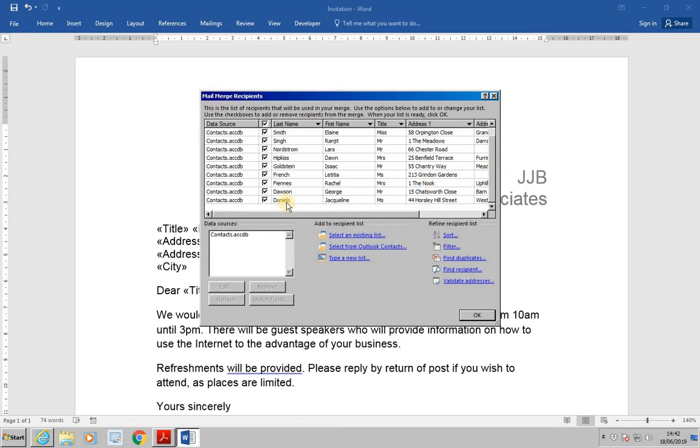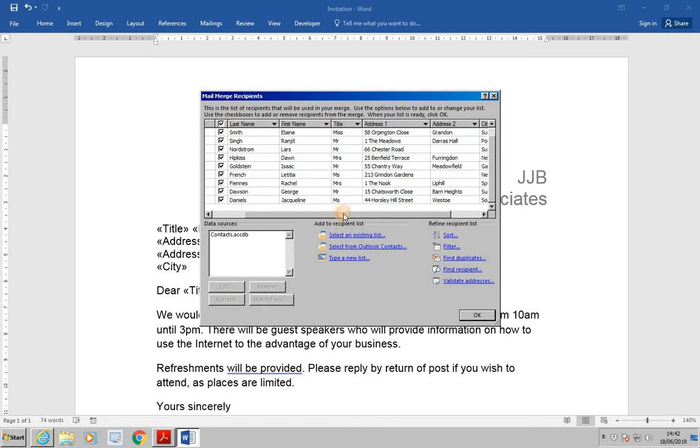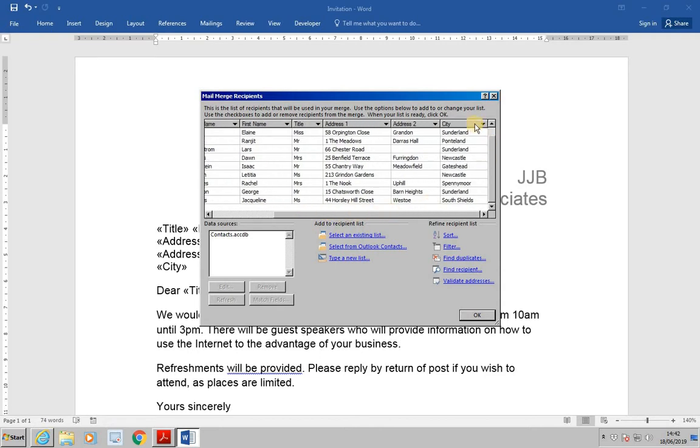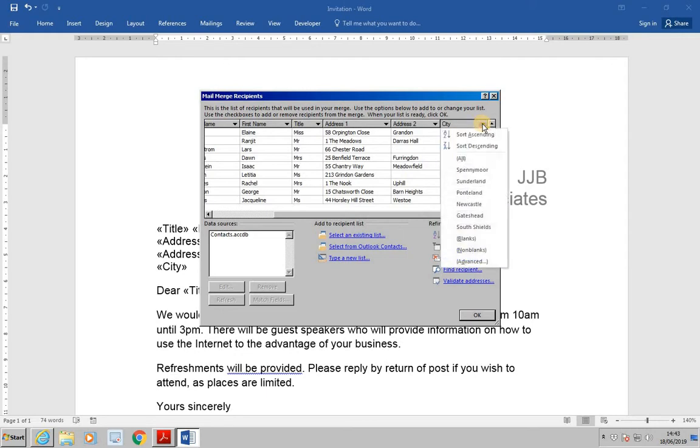bottom. To query this data source and send letters to people living in Sunderland but not to the others, use the horizontal scroll bar in the dialog box to view the city heading. So let's move across here. I'm pressing with the left mouse button and I've got as far as city. Make sure data in the city column is fully displayed, which it is now. Then click the drop down arrow on the city heading.